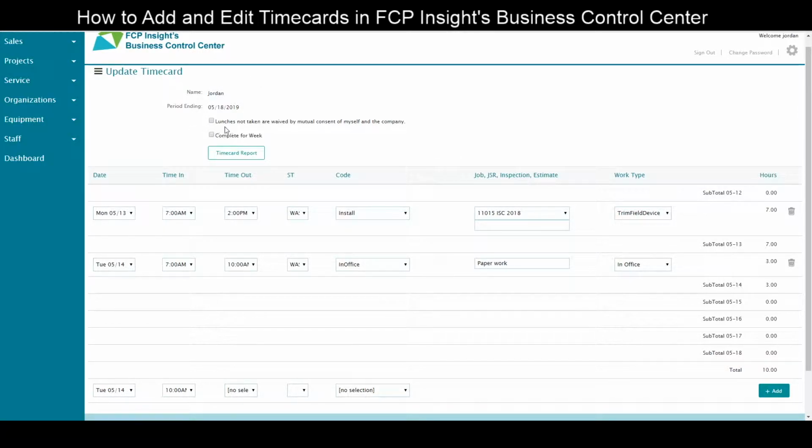All right, so let's go to the top of the screen here where you'll see a couple check boxes. So this first one here is your waiver box. Right now it says lunches not taken are waived by mutual consent of myself and the company. This text can be configured to whatever you want it to say, and you can use that as your waiver. And then a complete for the week checkbox.